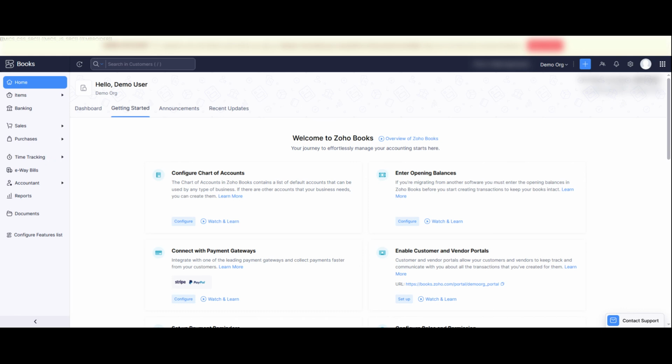Now let's jump right into it. First, log into your Zoho Books account and open the organization where you want to import the opening balances. Once you are inside the dashboard, look at the top right corner of the screen and click on the settings icon, which looks like a small gear. This is where most of the configuration options for Zoho Books are located.